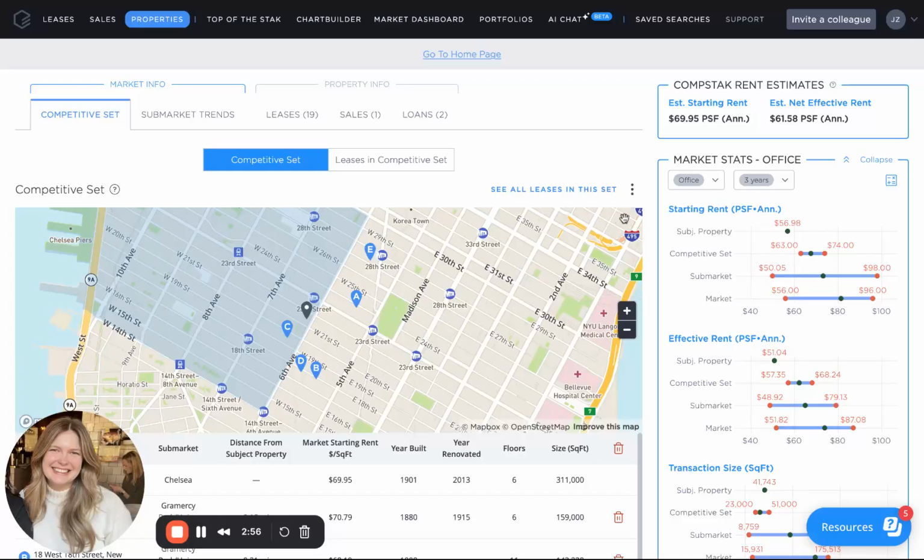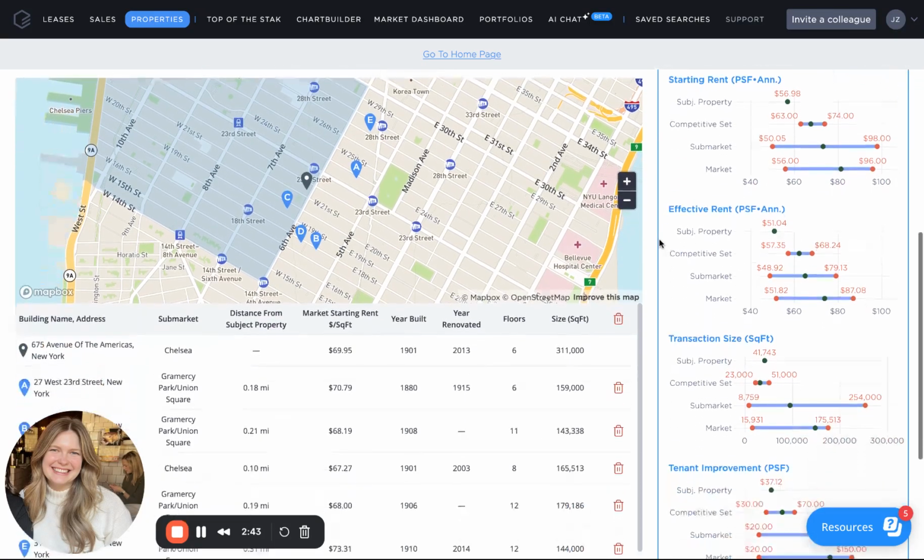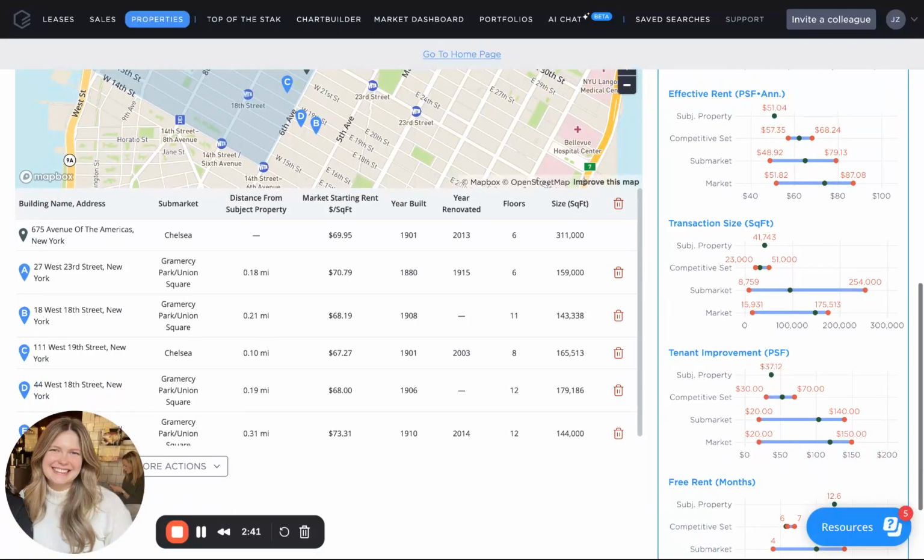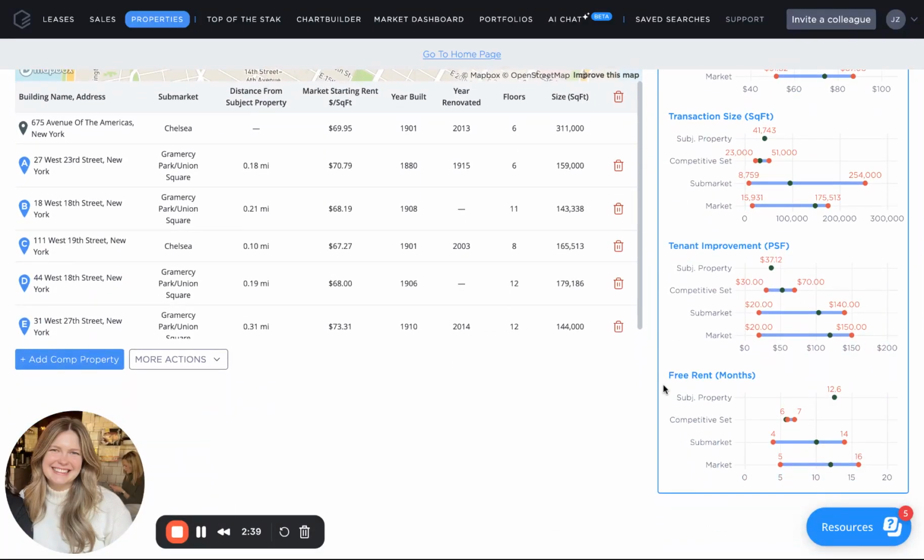Here we have market stats where you can toggle between office or retail, and then you can also toggle the amount of years that it is aggregated, and it benchmarks the property against the competitive set, the submarket, and the market for starting rent, effective rent, transaction size, tenant improvement, and free rent.